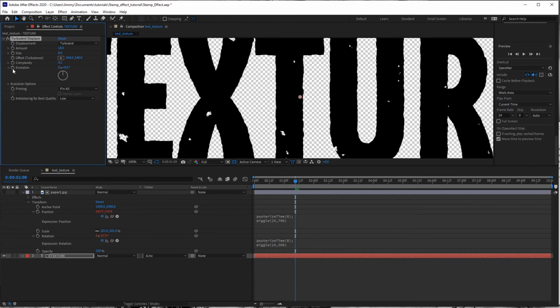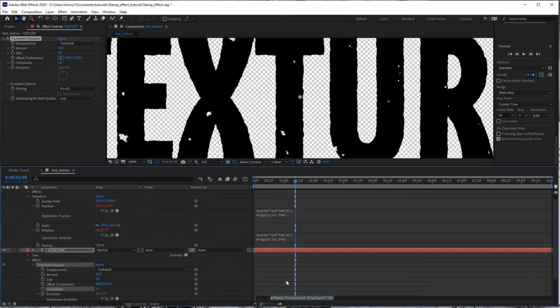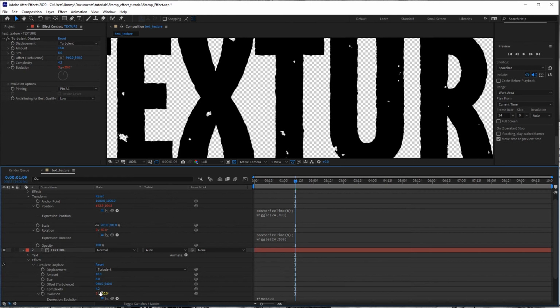And now to animate this section, I can also use an expression. It's just the time expression, so I'm going to type time asterisk, which would be multiplied. And I'm going to multiply the time of the composition by 800. That will create the value of the evolution, which basically works on a rotation, so 360 degrees. You want a really high value because you want it to appear as though the texture around the edges changes every frame.